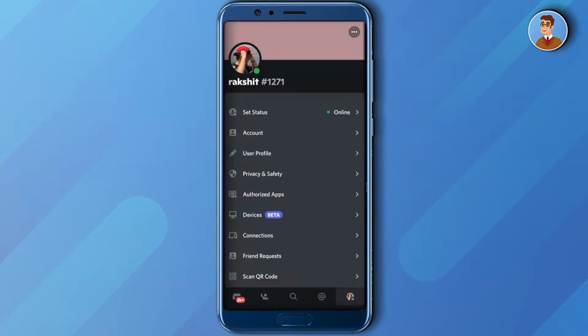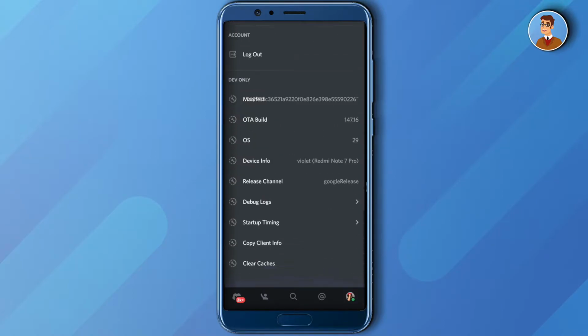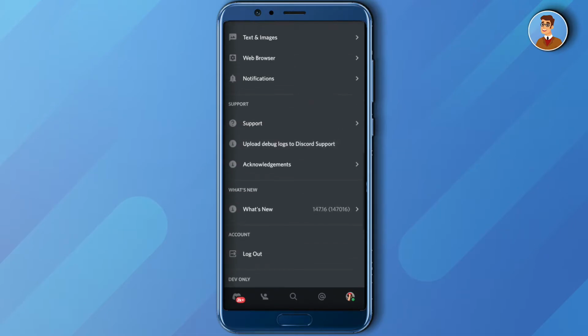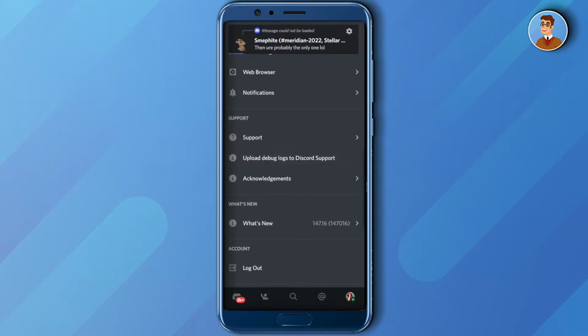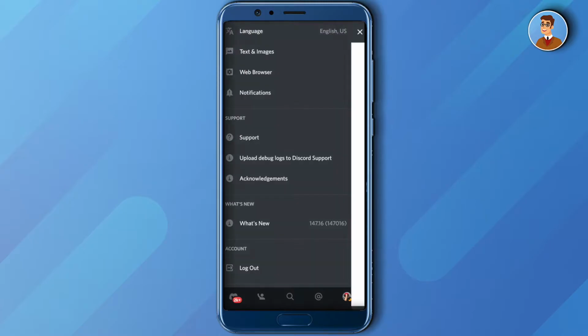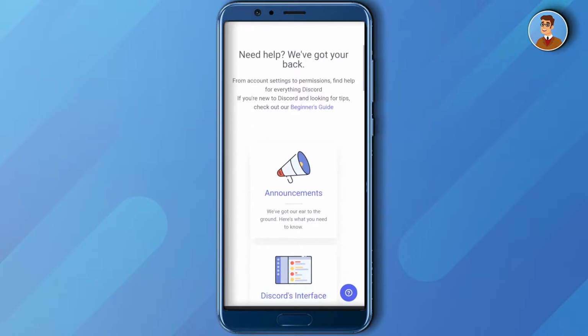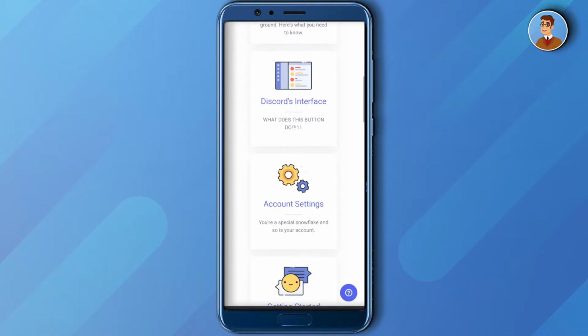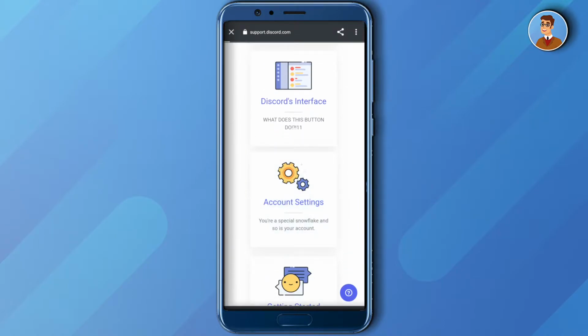So for that, go to your profile and here scroll down a little bit and to the end, and here you will see this option of support. In the support section, just click on it. After it opens up, just scroll down again and select account settings.